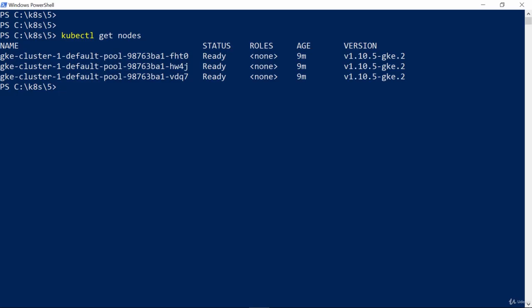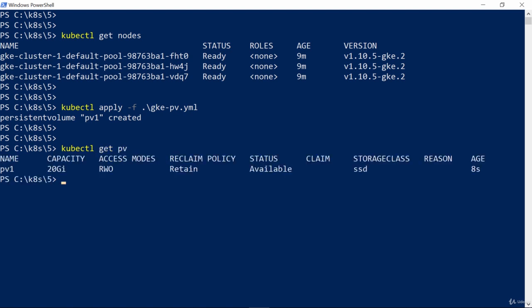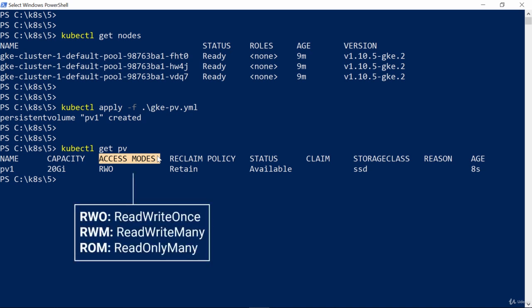Well, you know what? No prizes for guessing, but we deploy it like normal with kubectl. Check that it's there. Alright, well, name and capacity. We're good with those. But go on, what's this access modes? Well, there's three basic ways a pod can access a volume. Read-write once, read-write many, and read-only many. And I think the names speak for themselves.